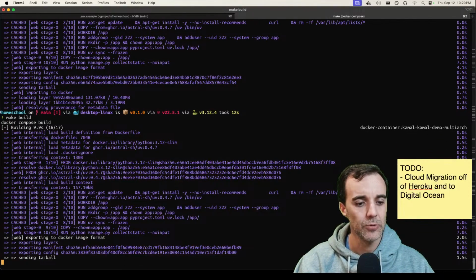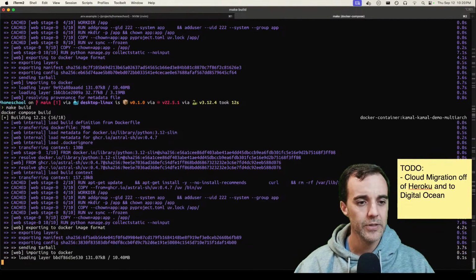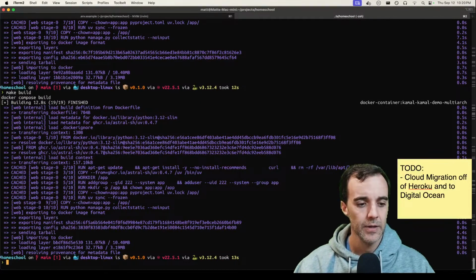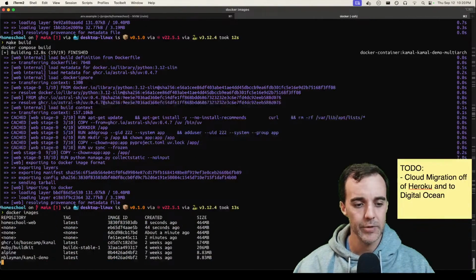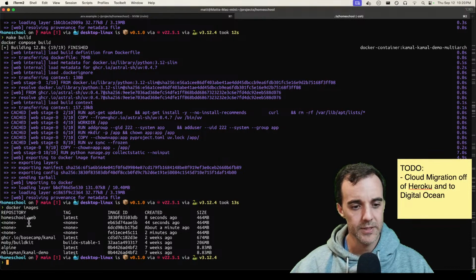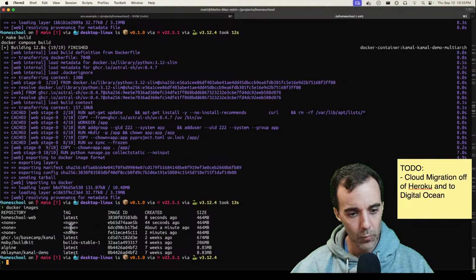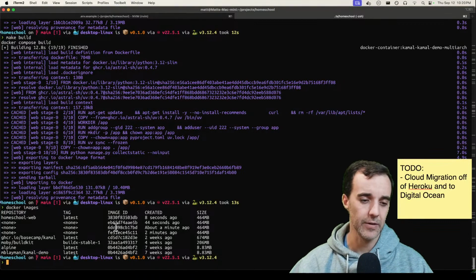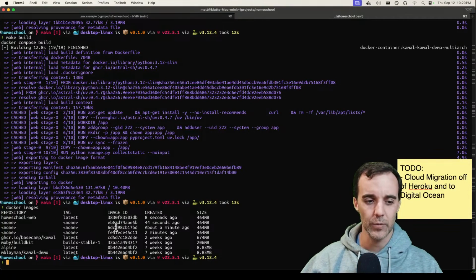Okay, so got some layers, yada, yada, yada. Let's take a look at Docker images and see what it's been doing. So it created, this is the annoying part, it's creating these tags that have nothing in them. These might have been the old homeschool web versions, and then it got rid of that image. I don't know, moved the tag name. I have no idea what it did.